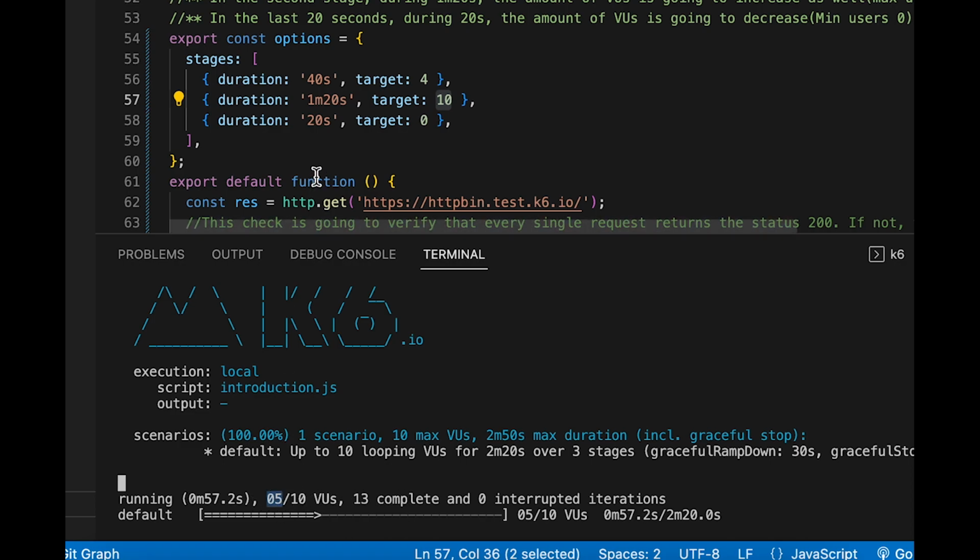Okay, there it is. Now we have 5 users, because we are in this stage and we need to reach 10 virtual users. It is just a matter of seconds, right? Bear with me until this ends, because I want to show you how this 20 seconds target to 0 works as well. Now we have 6 virtual users sending requests to that particular endpoint. Now we should have 8 in a few seconds.